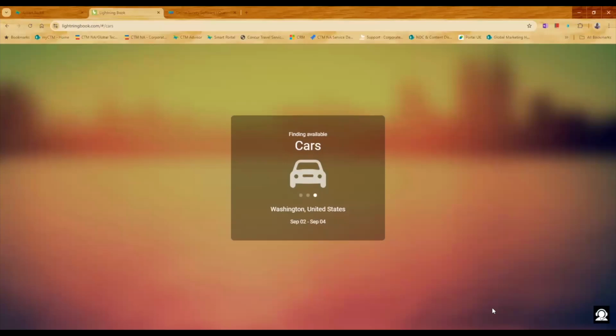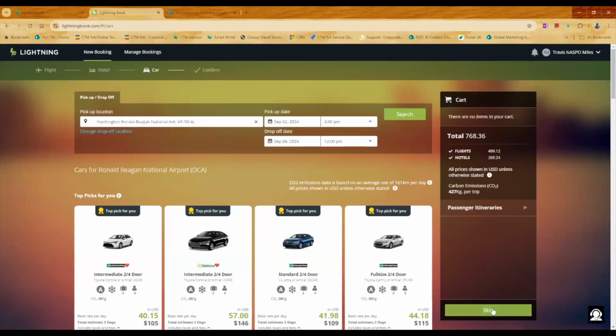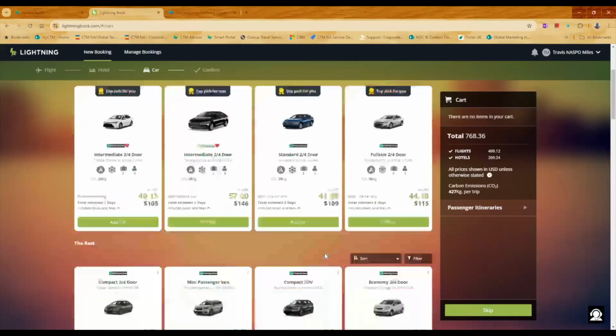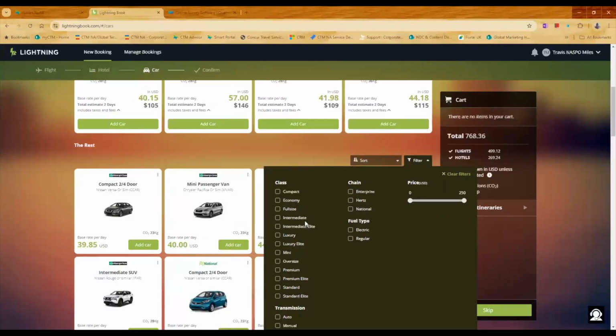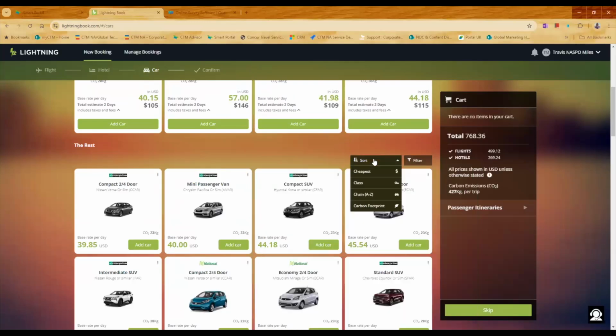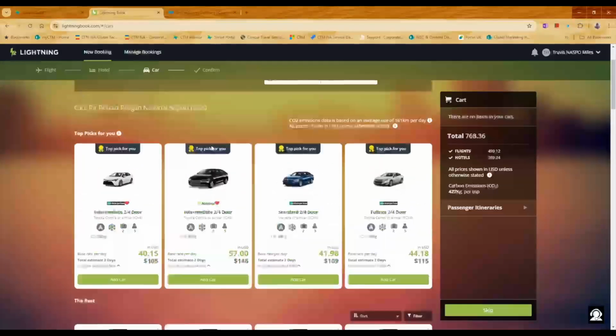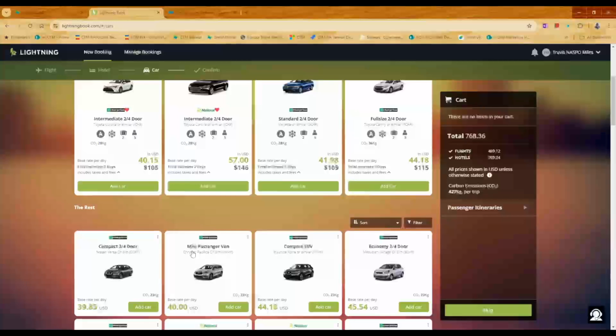There'll also be a number of search capabilities where you can search or filter by various components like car class, chain, price, transmission, fuel type. And then you can also sort by different options as well. So carbon footprint, if that's a priority, you can sort there as well. You can see here's the top picks again for me based on AI and machine learning, and then all others. Anything that's preferred will be indicated with the heart, just like with air and hotel suppliers.